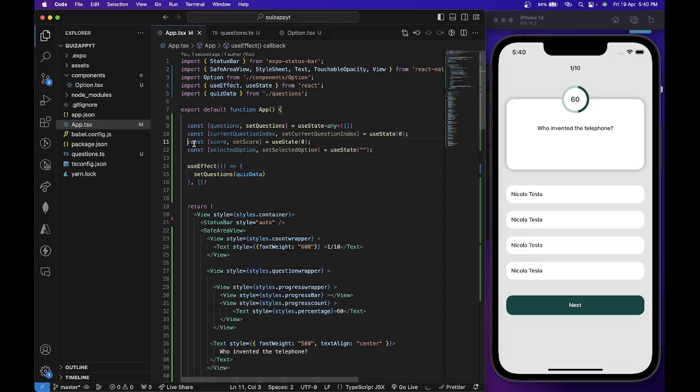And then we have this state here called score, and setScore, which is going to keep track of the scores, how many correct answers we have. And then this one is also going to keep track of the selected option.